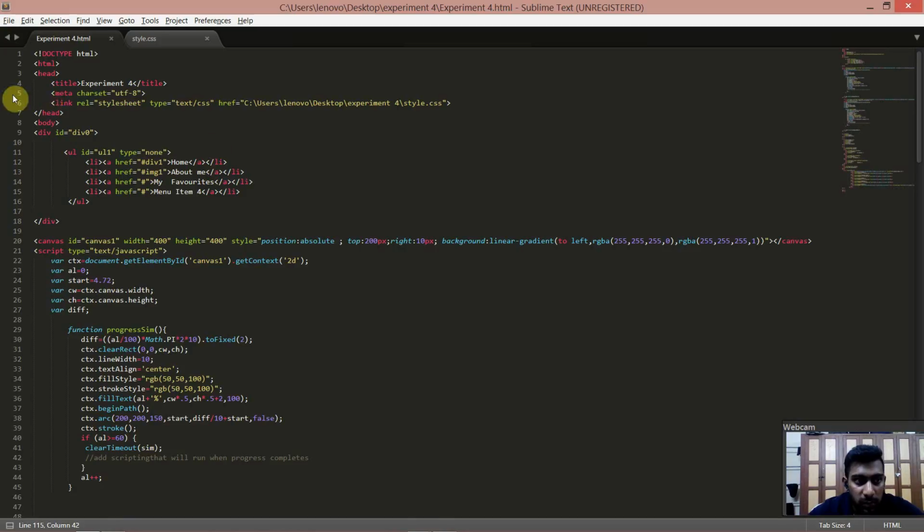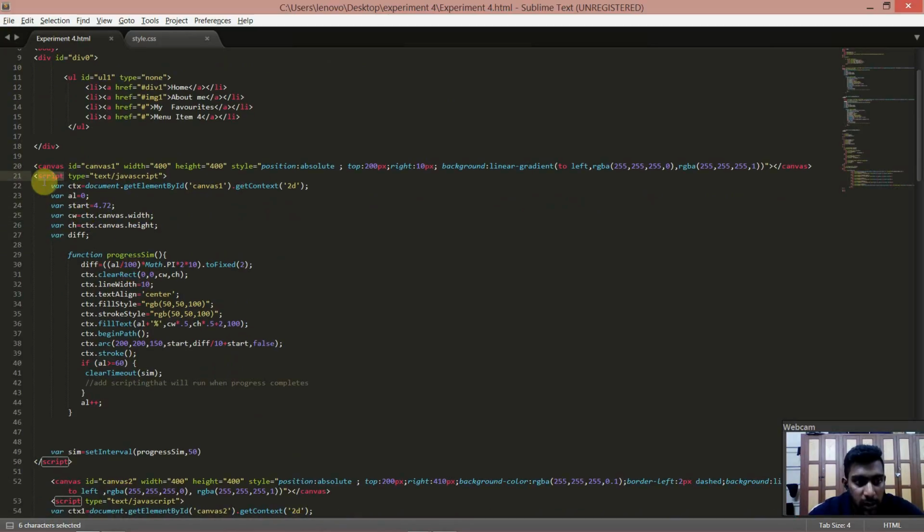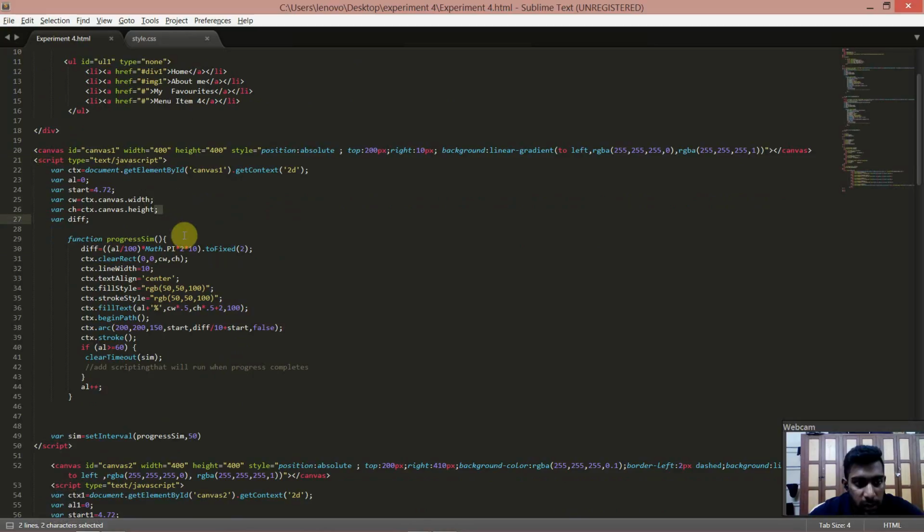Here we have made a basic HTML code. This is the basic HTML body, and inside the body we have a list for the navigation bar. After that I have created a canvas under which I have given the JavaScript for making the progress bar. These are some basic JavaScript concepts which are being used over here. Here I have made a function so that I can show the progress bar as an animation.